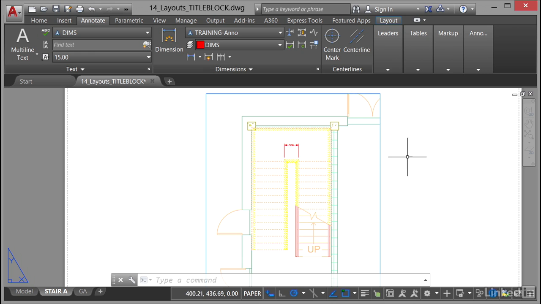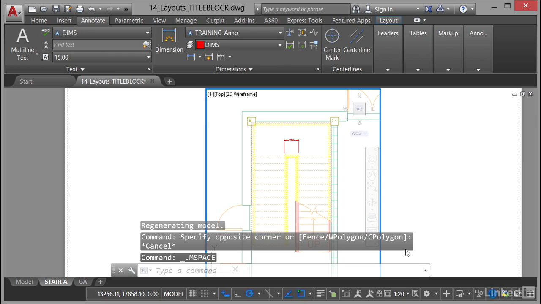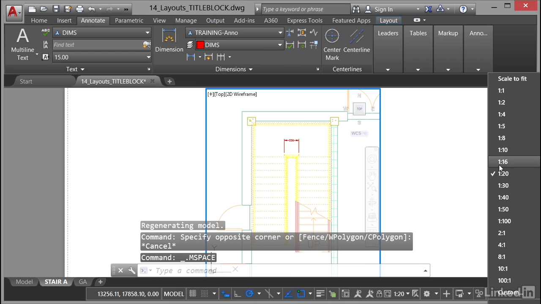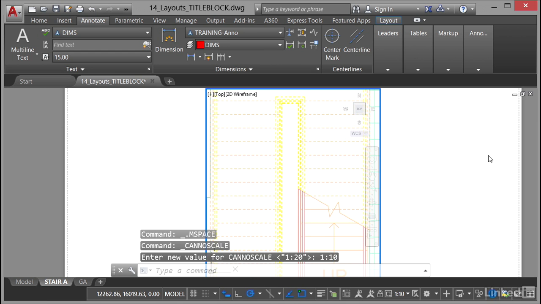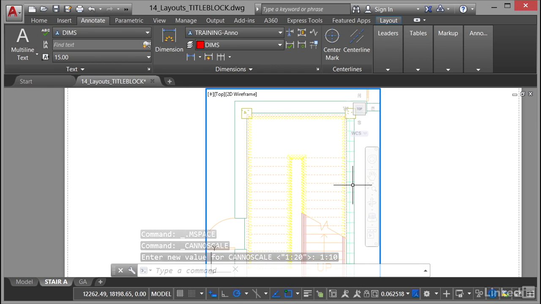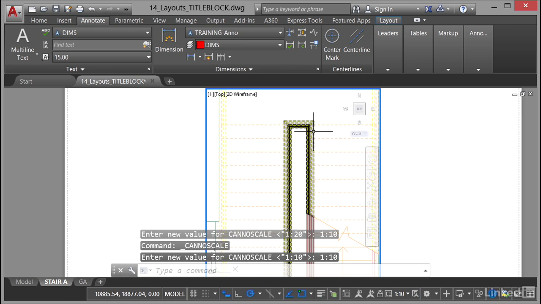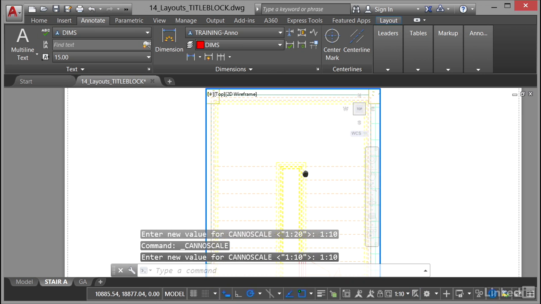Let me show you what I mean. If I double click in here, like so, and I change the scale of the viewport to say 1:10, watch the dimension. If I pan down a little bit, it's gone, because it's only got that annotative scale of 1:20 attached to it. Now, if I change the scale to 1:10 and just zoom in on the top here, I'll just pan that down. So we know that that is now 1:10 and the dimension hasn't appeared.